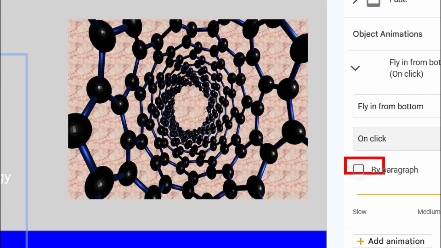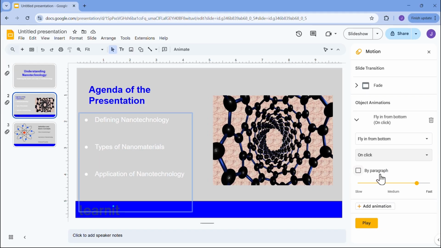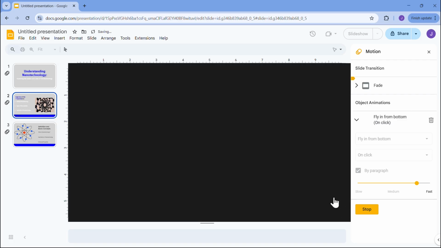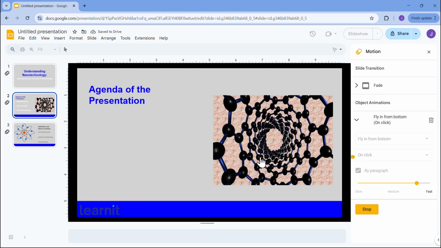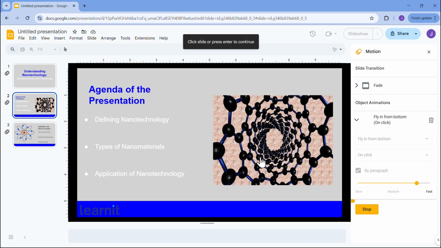And this is important because right now it's treating the whole thing as one animation. If we say by paragraph, then it'll do each bullet point on its own, because technically each one is a paragraph. So I can do that. And now when I play this, this is what it looks like. I can go 1, talk about defining nanotechnology, 2, talk about the types of nanomaterial, and 3, talk about applications of nanotechnology. So we can now really focus on announcing the topic, speaking to it, and then announcing the next topic, speaking. You can even say, hey, are there any questions on nanotechnology?